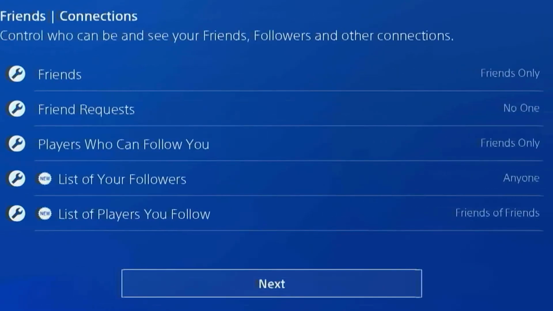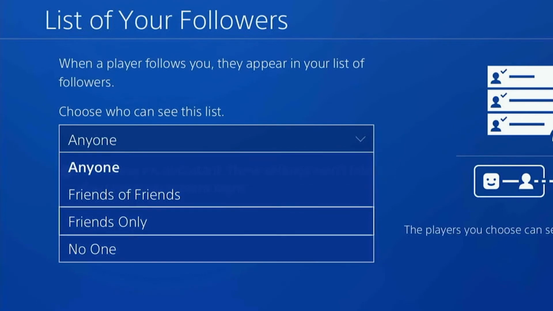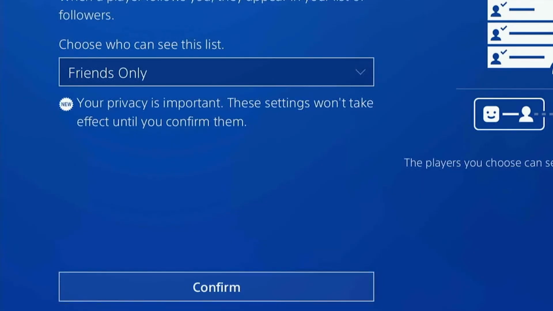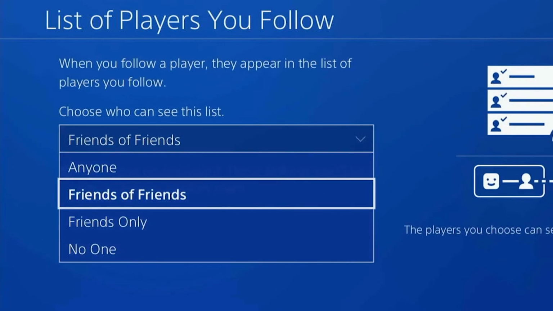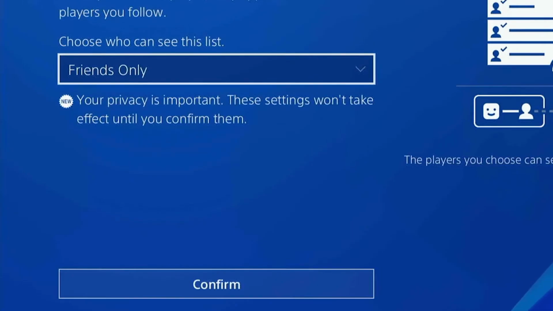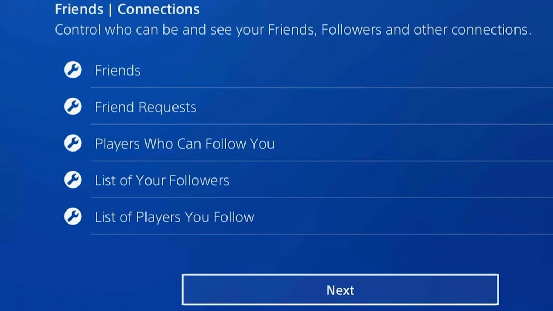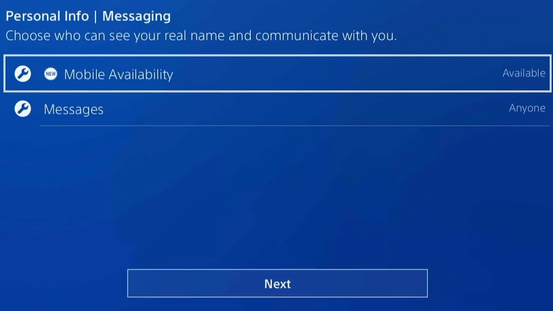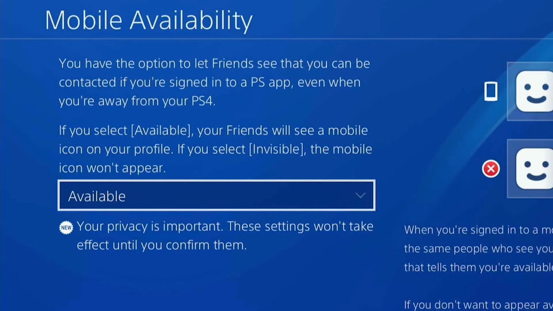Select Confirm to continue. Select List of your followers. In this scenario, we're setting it to friends only. Select Confirm to continue. Select List of players you follow. In this scenario, we're setting it as friends only. Select Confirm to continue. Select Next to go to Personal Info and Messaging. Select Mobile Availability. If you select Available, your friends will see a mobile icon on your profile. If you select Invisible, the mobile icon will not appear. In this scenario, we're leaving it as Available.